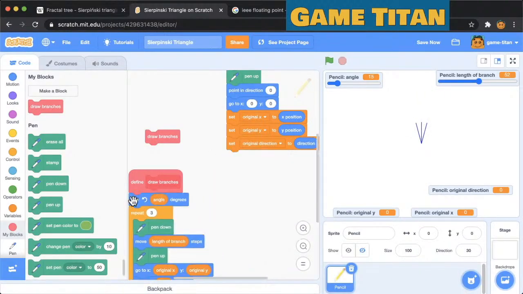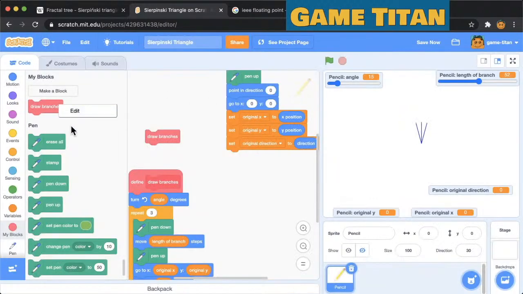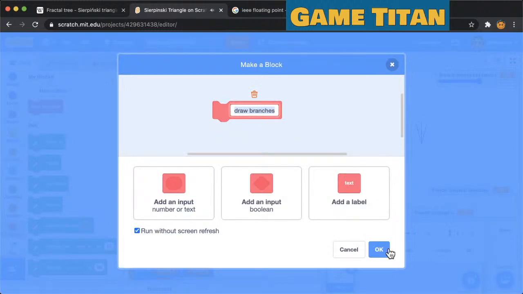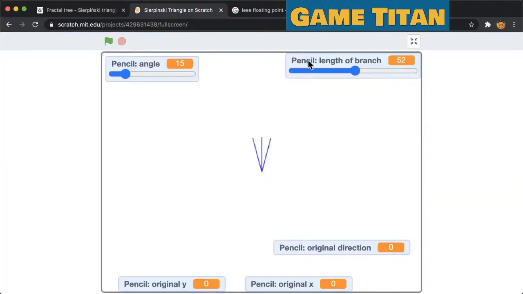But when we move this into this function where we had run without screen refresh turned on, then what happened is when we run the flag, you can't actually see it drawing anymore. So that's what run without screen refresh does.